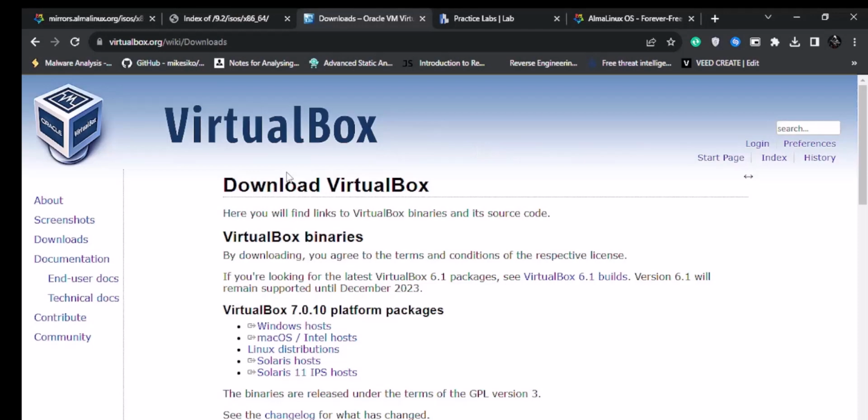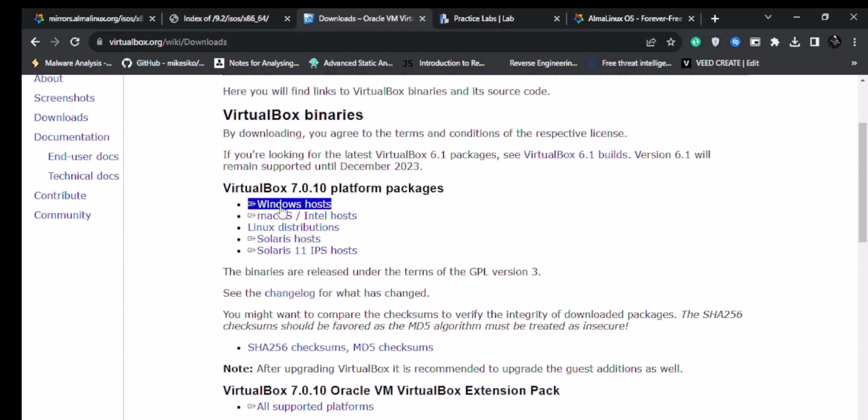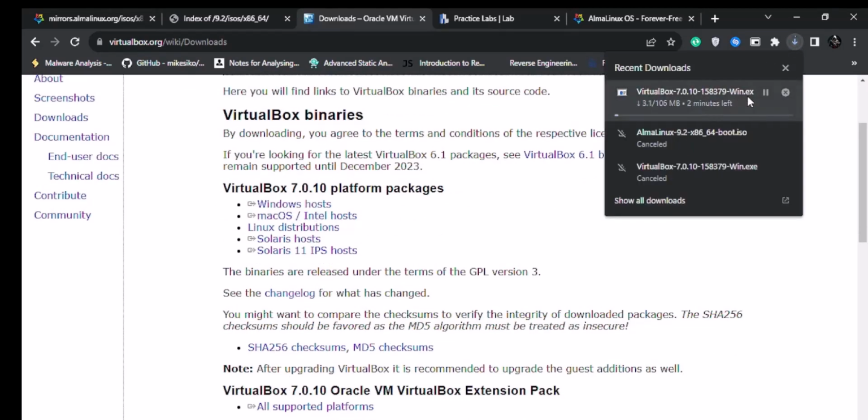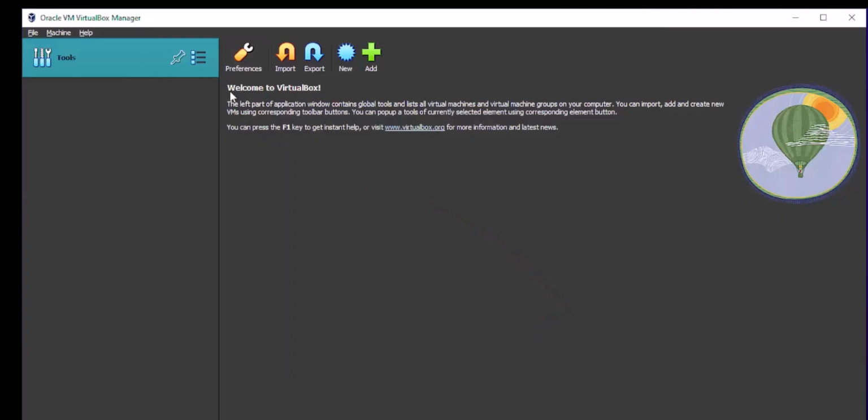Let's start configuration of AlmaLinux. The first thing you need to download is VirtualBox. You just need to come to the virtualbox.org official site, then click the first link, Windows host, and the download will start. In my case, I have already downloaded VirtualBox, so I don't need to install it again. Here is my official Oracle VM VirtualBox.